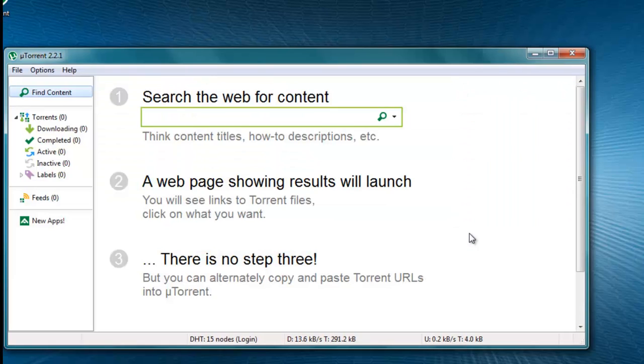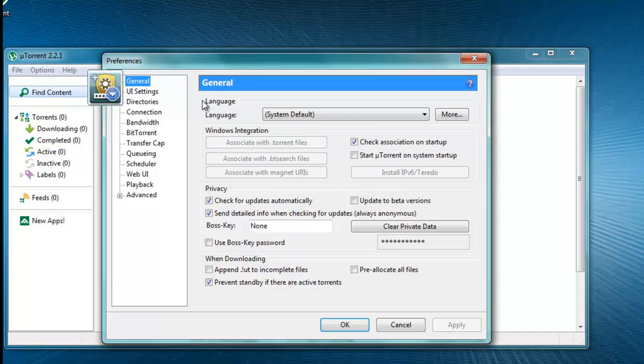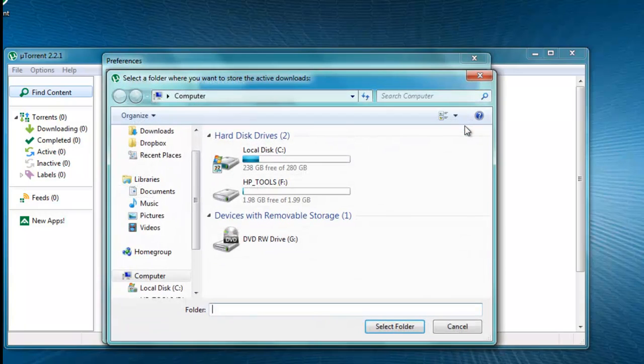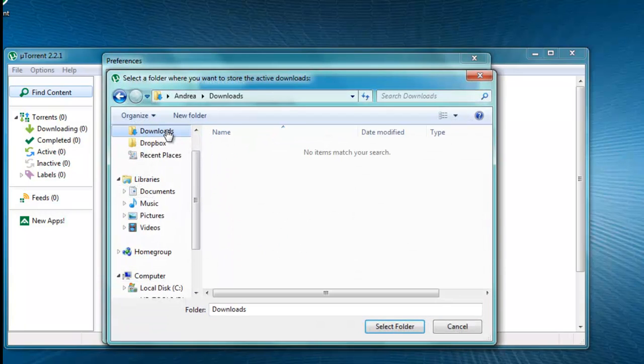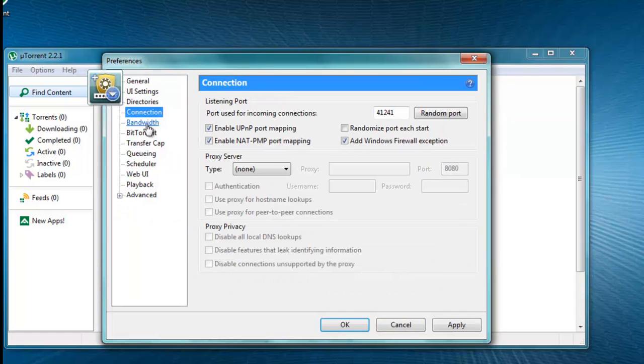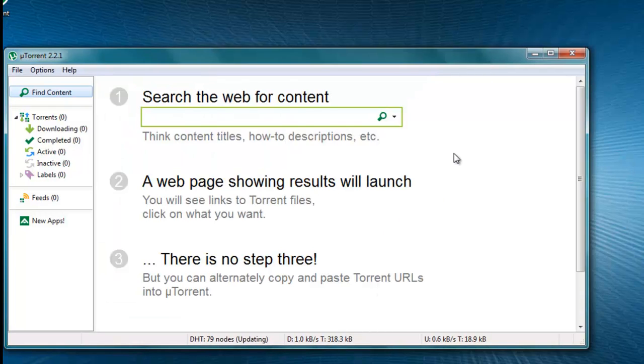When uTorrent is installed on your machine, you need to set a couple of options. If you go to Options and Preferences, one of the things that you need to tell the system is where you want to store your downloaded files. So if you go to Directories, put new downloads in, and then you just pick a folder. I'm going to say I want it to go in the Downloads folder, which is in My Documents. For Connection, you could set different connection settings. You can set your bandwidth. There are several different options that you could set. So click OK.